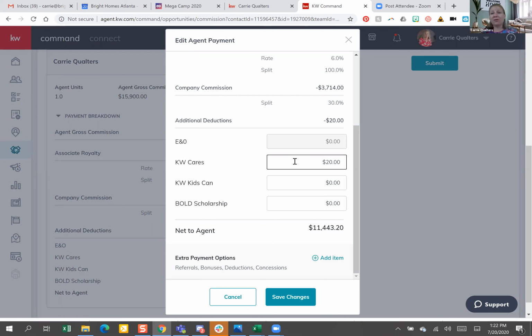Even small amounts go to agents who are having trouble making ends meet. So KW Cares is a great organization of agents helping other agents in times of need. And it is tax deductible, absolutely. We give our E&O insurance out of our office bill, so that doesn't apply here.